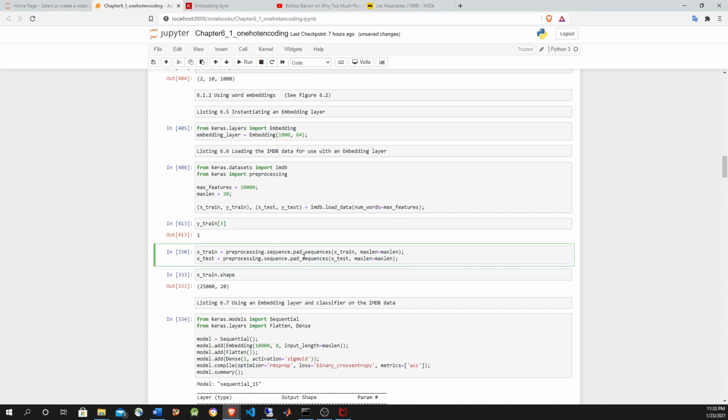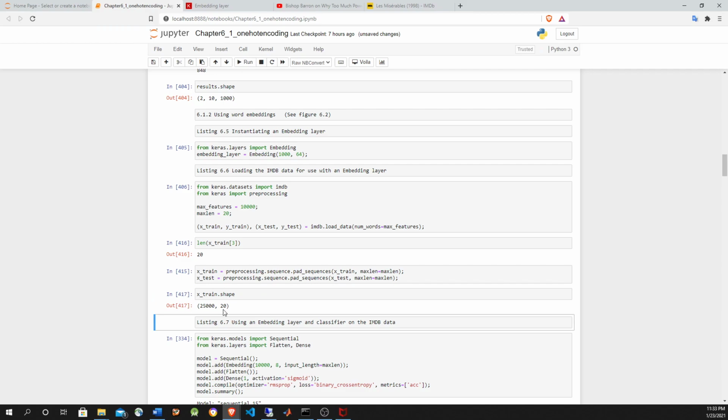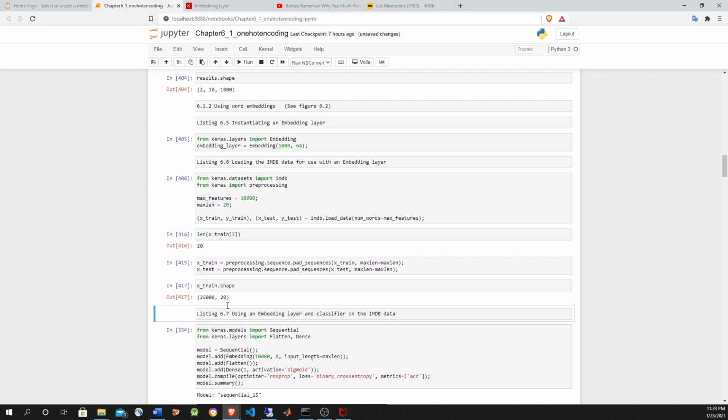Okay, so let's code it. Let me try this again just to get the length. 550. Let's apply these pad sequences, and now let's run it again. Now it's 20. You can see it was cut. Okay, now let's get the shape, and now you can see the shape of the tensor is 25,000 samples, each one of them with 20 words.